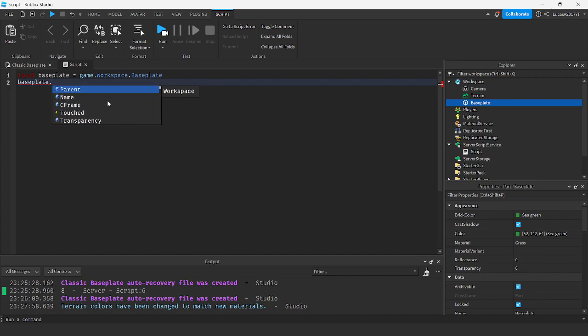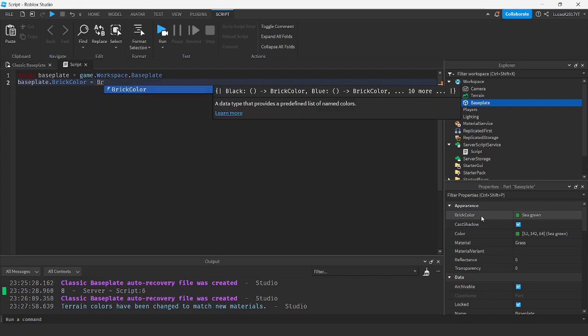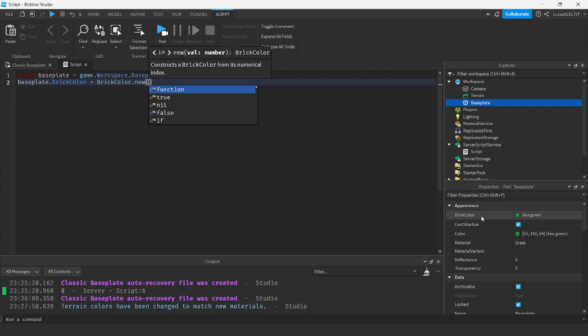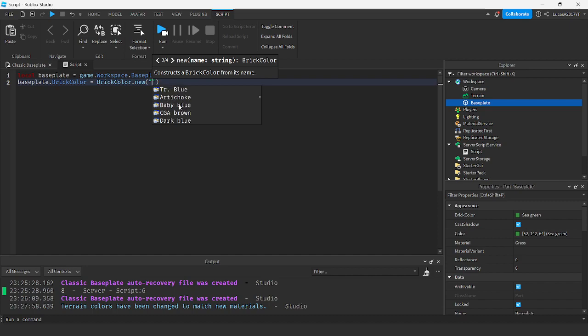Let's say you want to change its BrickColor. We're going to assign it to something. You don't assign it to be like blue or anything; that's not how it works. You have to create a new BrickColor by typing BrickColor.new. Then in here you put the quotation marks, and as you can see, it gives you a list of things you can change it to. If you search blue, there's a bunch of different blues you can make it. I'm going to set it to baby blue.